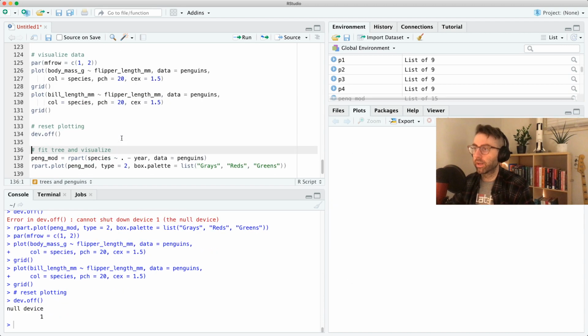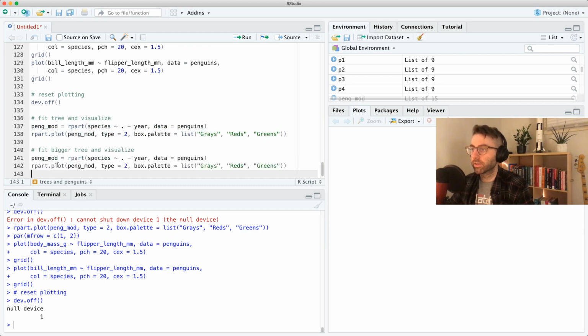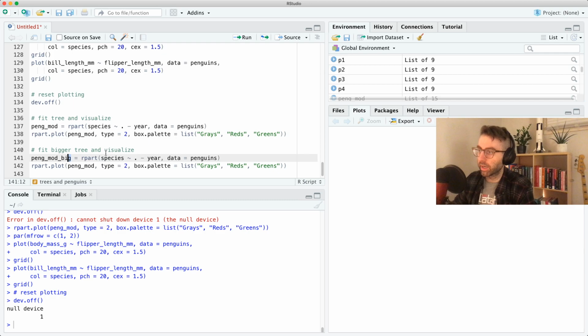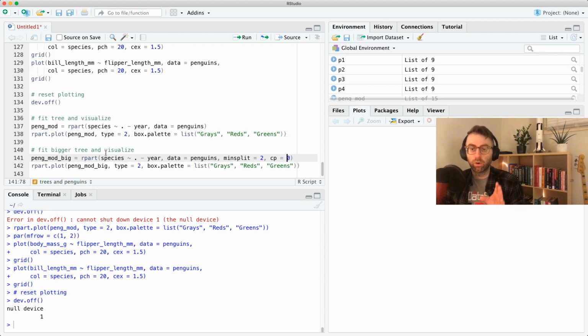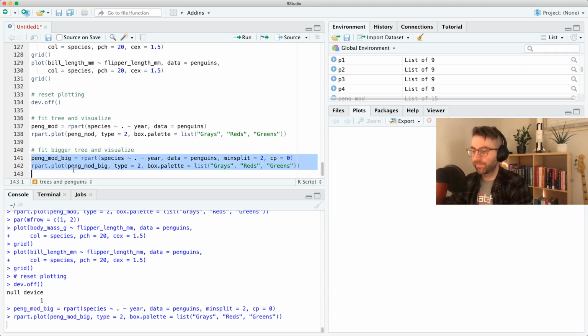Okay. The last thing I want to do is repeat that process, except I'm going to call this penguin mod big. Change that there, and all I'm going to do is a minsplit of 2 and a cp of 0. When we did this for regression, this would have put each individual observation into its own terminal node. But let's see what happens. I would have been really upset because it would have taken forever to plot, not to fit.